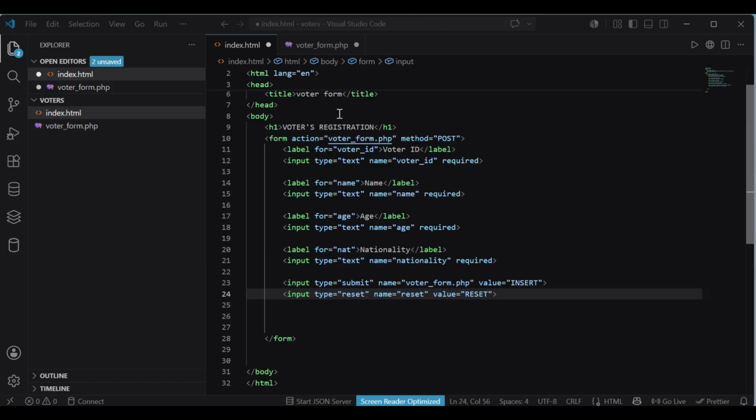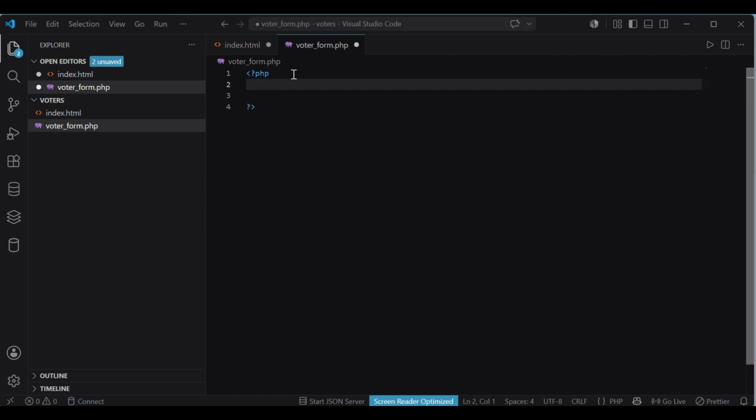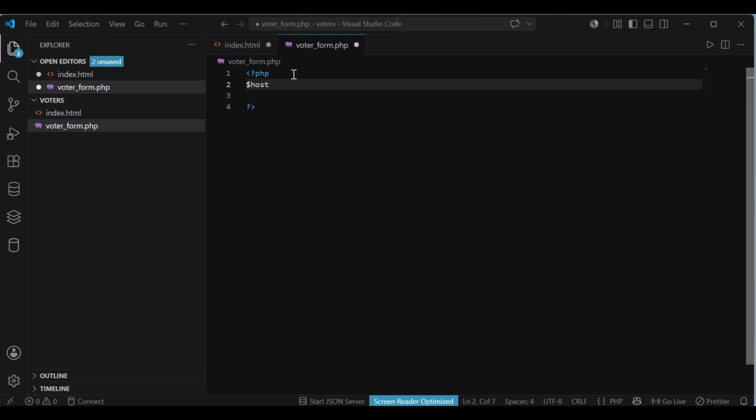Now that we are done with our web form, we need to send our data on the form to our PHP file for processing. So how do we go about that? We click on your PHP file. Okay, so we have this. You need to indicate the type of hosting we are going to do. We are going to do local hosting. So we set our host to localhost.